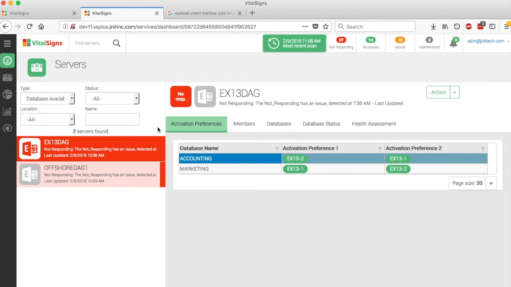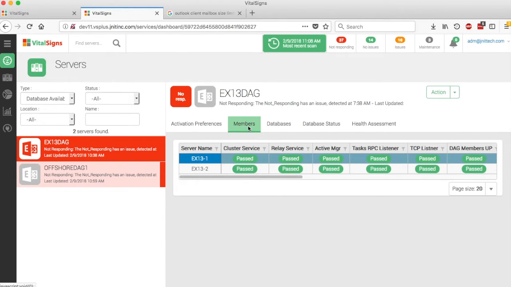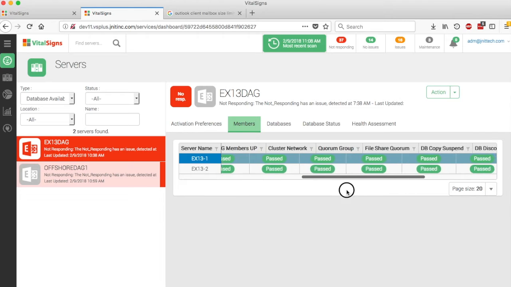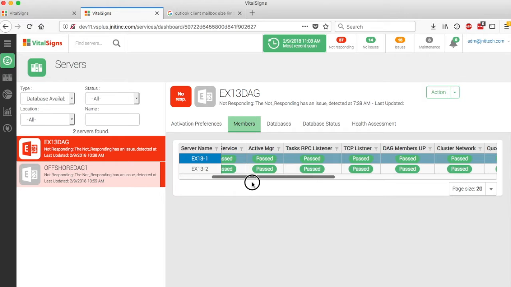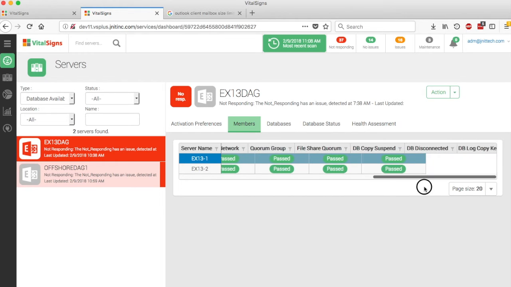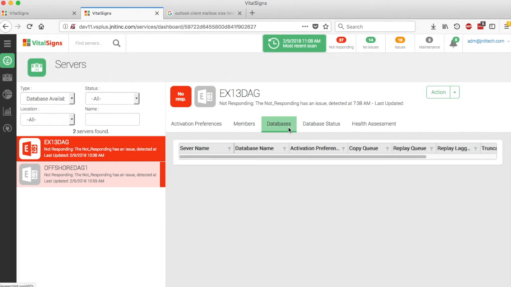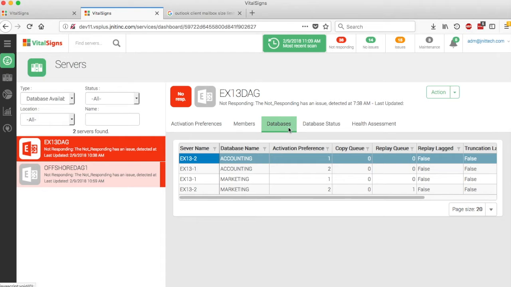And one of the things that it shows you is the database activation preferences. These are all in green. If a database was not mounted in its order of preference, that would show up as something color coded. It shows you the 2 servers that are the members of this DAG and the various tests that were performed against those servers, and the various tests performed against the DAG for that particular server, and those all passed. The last time that they were done, that is. Some more detail about the databases and the activation.